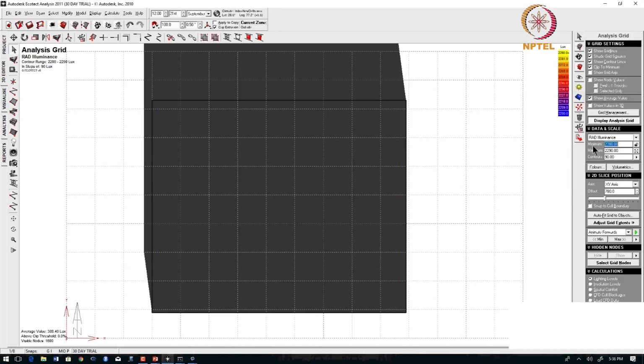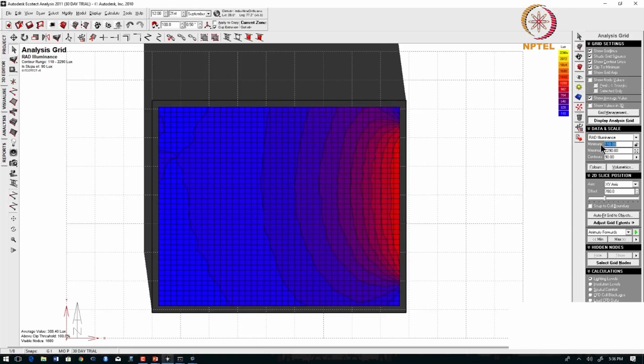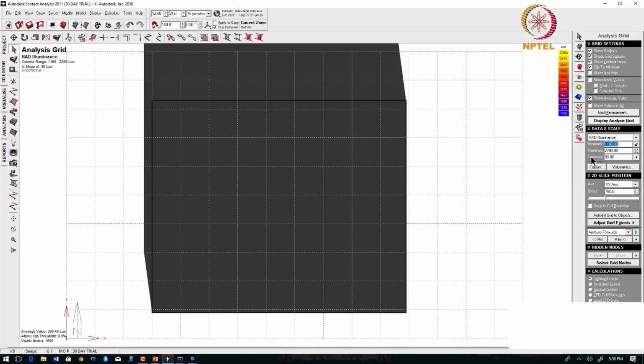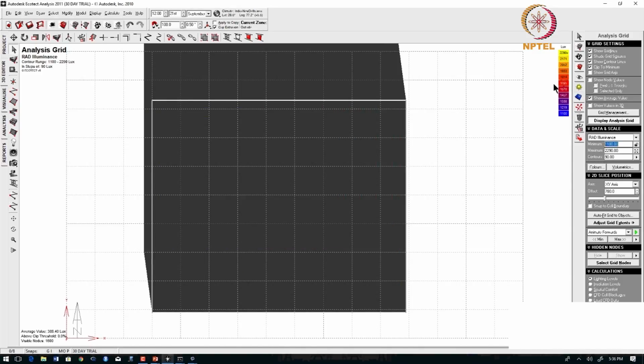Now I am giving 2200. So 0% of the area is above 2200. And one more check we can do, say 1100, we can check about what lux level. So your maximum lux level goes up to 2000.